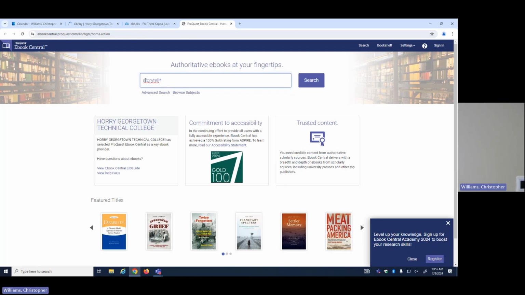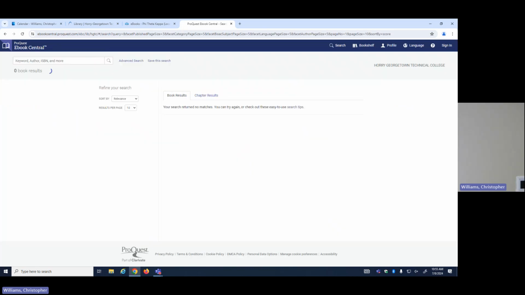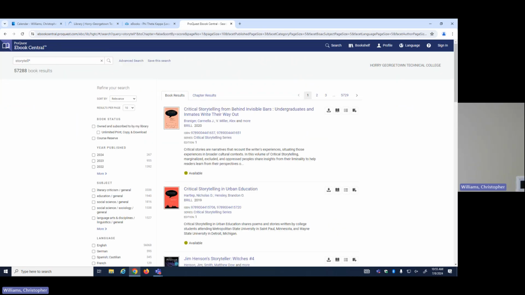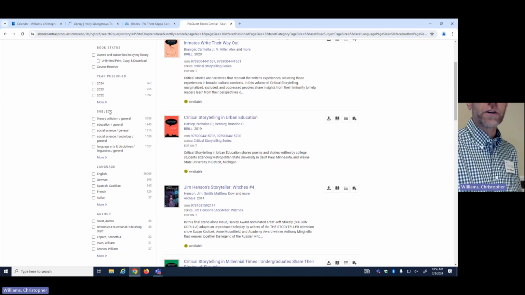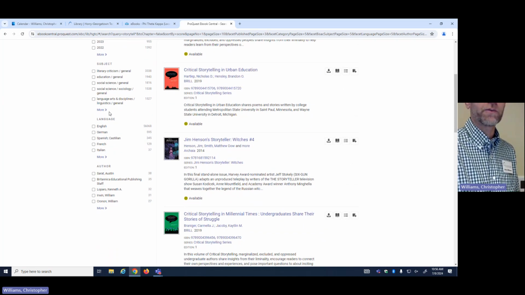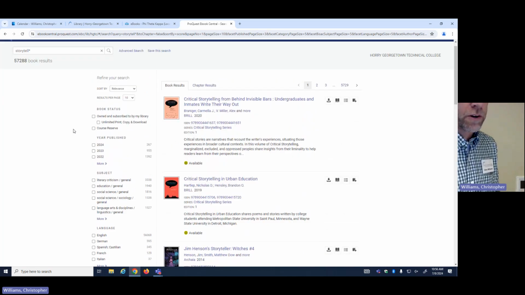The asterisk just says anything can come after this. There could be 50 letters after this. There isn't a word that starts with storytell and has 50 letters, but if there were, it would find that specific word. So every one of my results that comes back is going to have either storytelling, storyteller, storytellers, any one of those words or any other ones that I'm not even thinking of could come back. So this is kind of like an all-in-one search for when you're not sure what the right way to search a term is.